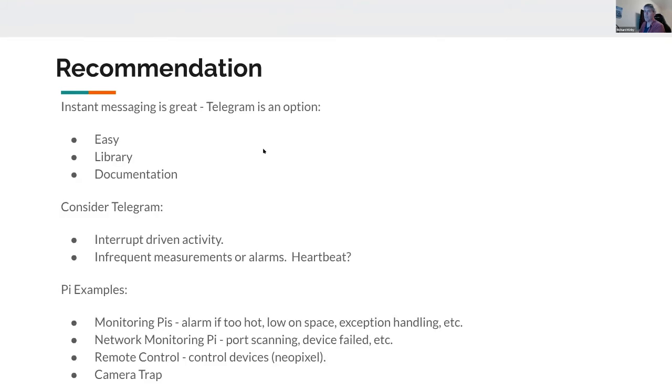So recommendations. I think instant messaging is great. Telegram is one of those options. It's quite easy. It's got a good library, and both the library itself and the documentation are very good. You can just go to the API, and I'm sure you'll be able to figure out how to use it. The library, I guess, is probably slightly easier, but I don't know if it's all that much easier. You can sort of see how one maps onto the other quite quickly. So I definitely recommend considering Telegram.